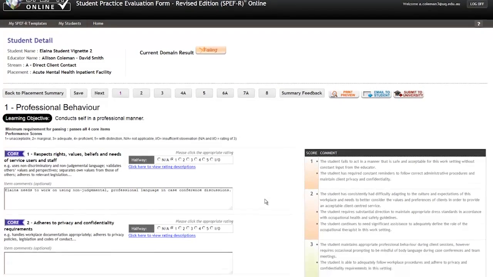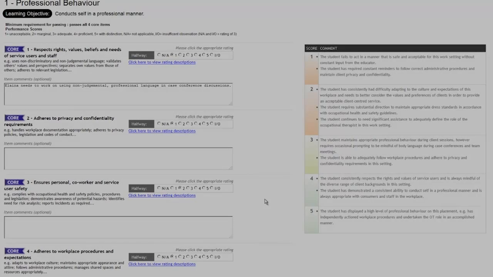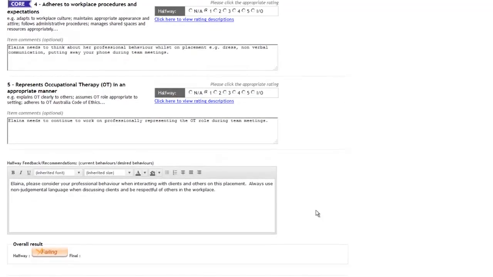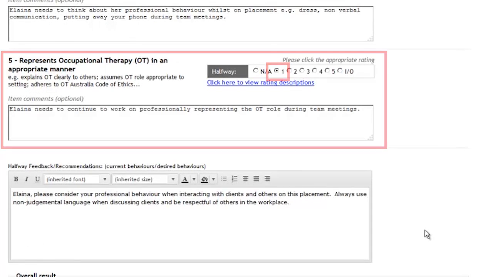For item 1.1 on Elaina's SPEF-R, 89% of participants gave her a rating of 1, unacceptable. For item 1.4, 80% of participants also gave Elaina a rating of 1. For item 1.5, 80% of participants gave Elaina a rating of 1.